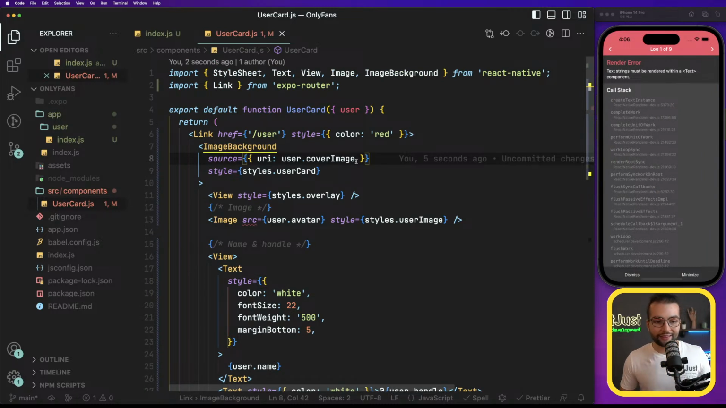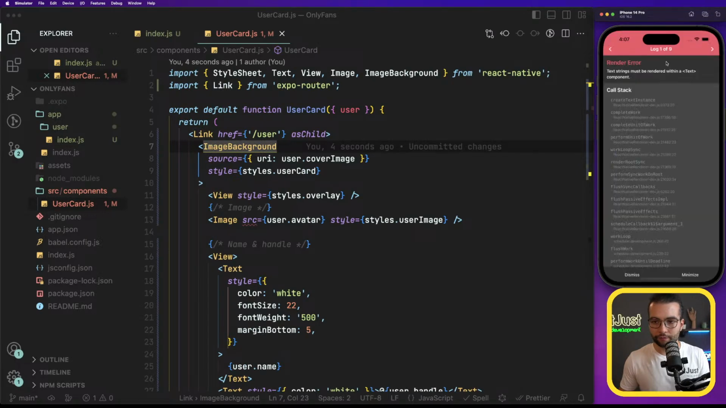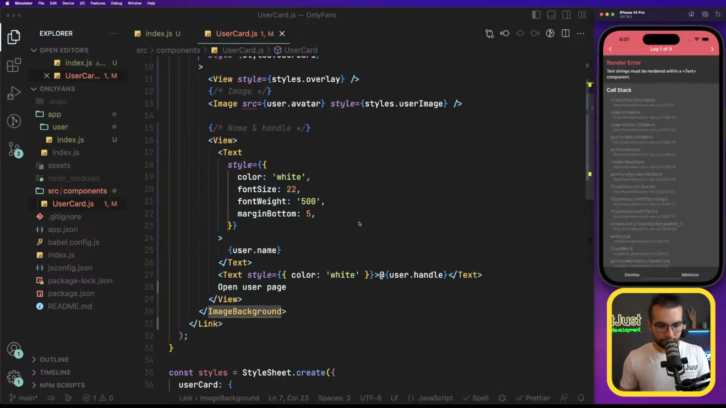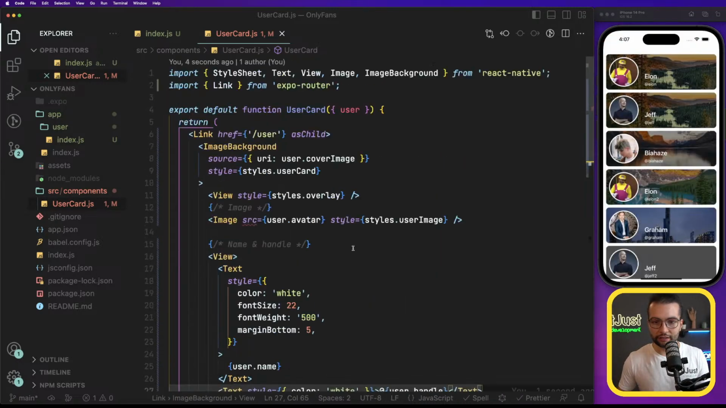Now the thing is that by default the link will render a text component, but in this situation we are rendering not a text component, we are rendering an actual image background. So I'm gonna remove this style, and by passing the asChild property to the link component, the link component will use the child component instead of rendering a text.